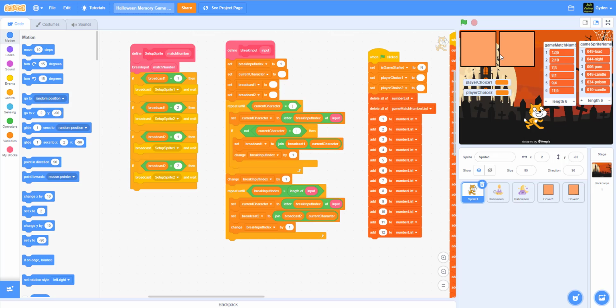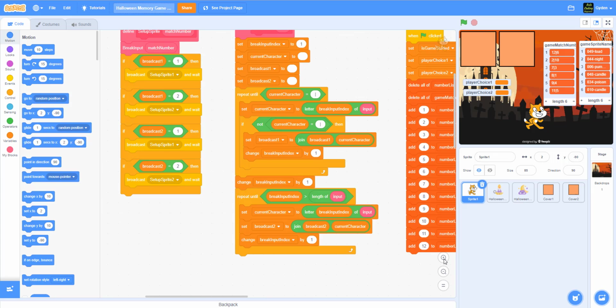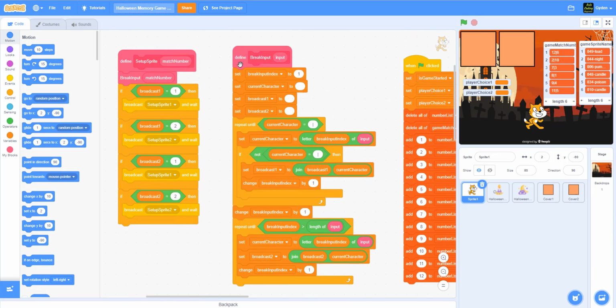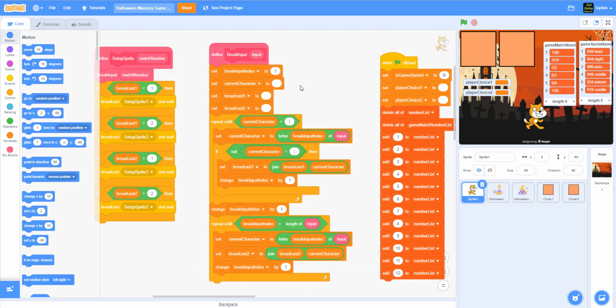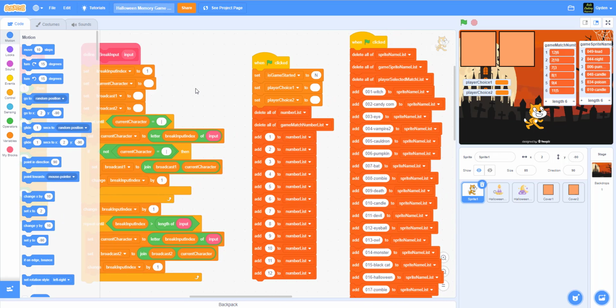Alright, let me just go over the code a little bit in case you guys missed anything. So this is where we do the match of the number. We break the input, and then we assign what is the correct match for the sprite, and then we broadcast the message to switch the costume for these sprites here. Okay, so this is the game when it's setting up. Just some variables that we set up to initialize and delete the list. And these are the 12 numbers for the number list because we have 12 boxes and 6 pairs.